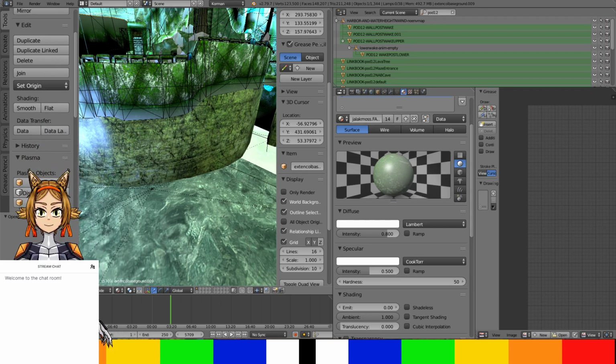I updated the sprite. I need to rig it and whatnot, but yay. Helmetless version. Yay. Anyway, today we're gonna be doing some work on the ratio apartment.